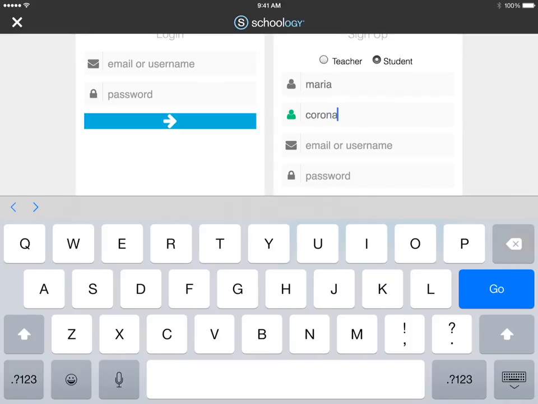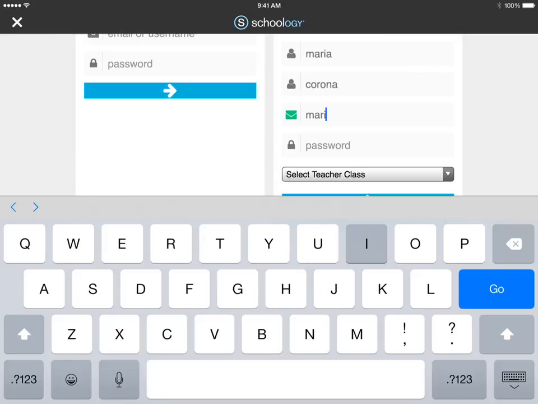And now here it says email or username. You are not going to put in an email. You are going to put in a username. What I would recommend doing is taking your first and last name and just keeping them together. So I'm going to do that for Maria. And do you notice how everything is coming in lowercase? So when I put information on my password sheet, I'm going to make sure it's lowercase.